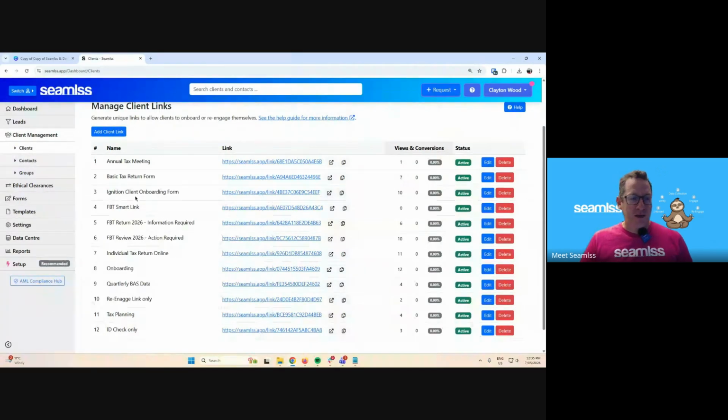So you can see here, I've got a number of variations of tasks that we do within a firm. So if I've got an annual accounts meeting, we might attach this link to the email and get the client to fill out the form. If I'm doing tax planning, I might email this link and get the client to complete the form. FBT, I did a webinar on that a couple of weeks ago, and there's a whole blog post on it where you can send the client the FBT form.